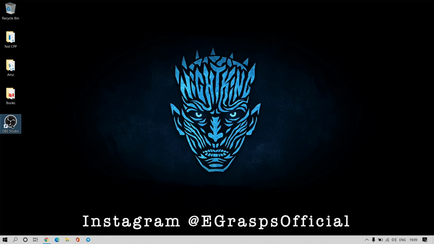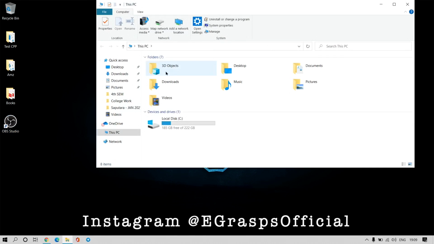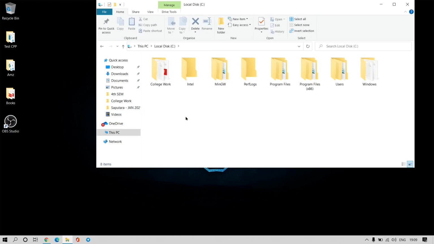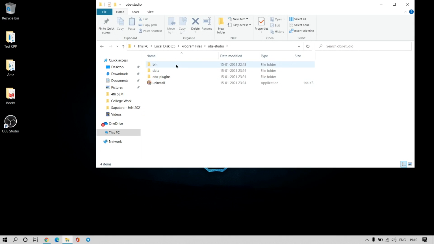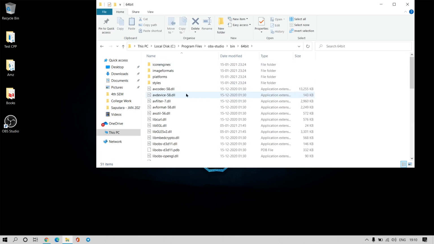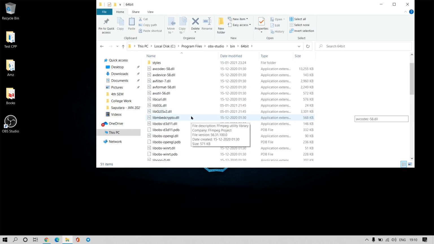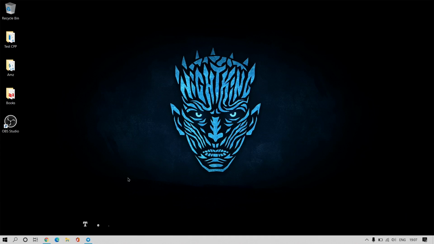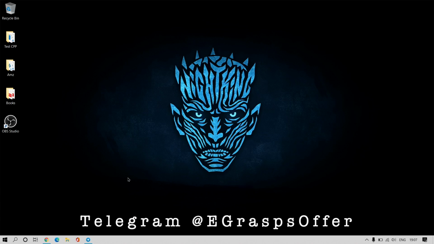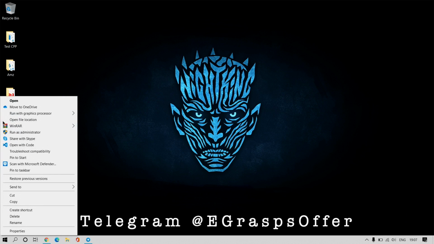For those who deleted the desktop shortcut icon, go to the C drive from your file manager. Now go to Program Files, then OBS Studio, then bin, then 64-bit and find the file named OBS64. The rest of the process is the same for all. Now right click on the shortcut icon we see in the C drive or the desktop icon. You will see Run with graphics processor.